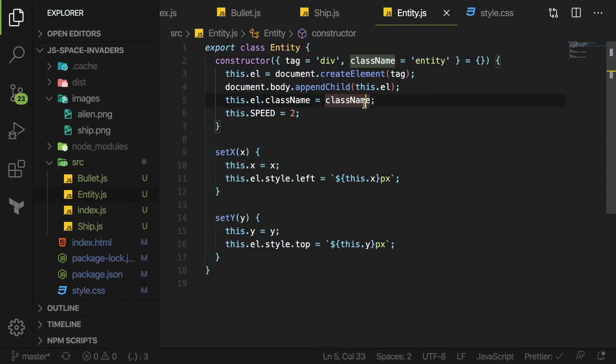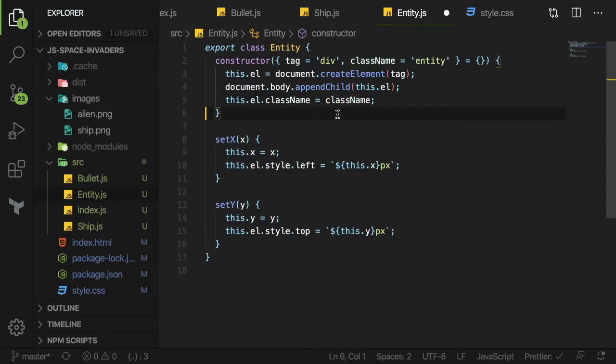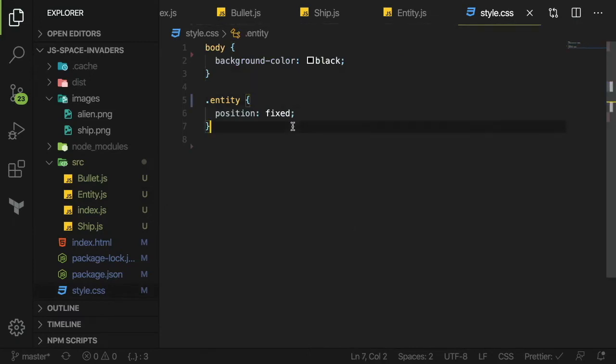And let's see. Entities don't have speeds. Not all entities have speeds, so I'll get rid of that stuff. Let's see. So class name entity. Maybe it makes sense to append that. So it could be entity plus class name, whatever they pass in, which by default is going to be an empty string. All right, so hopefully that makes more sense.